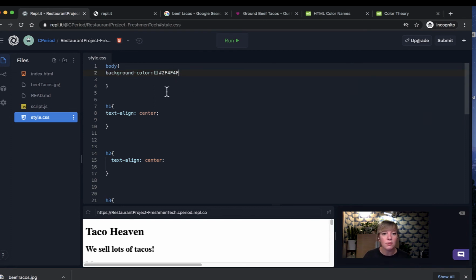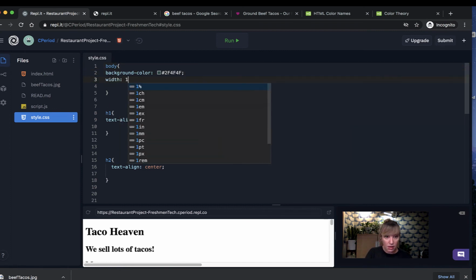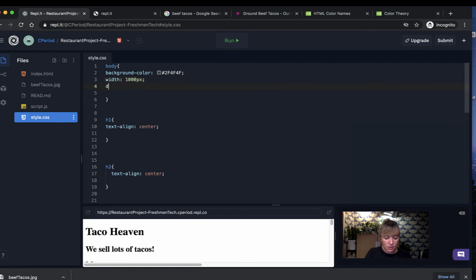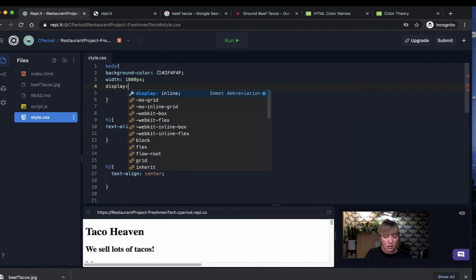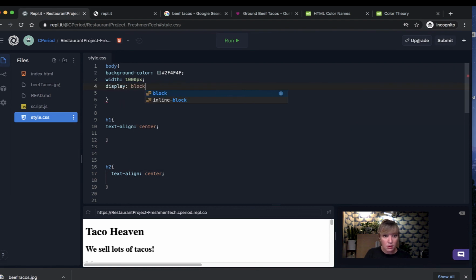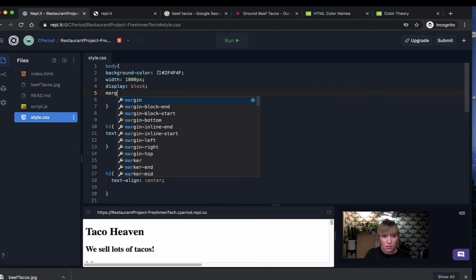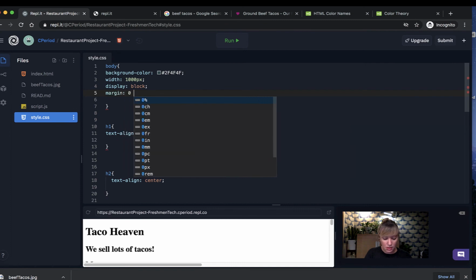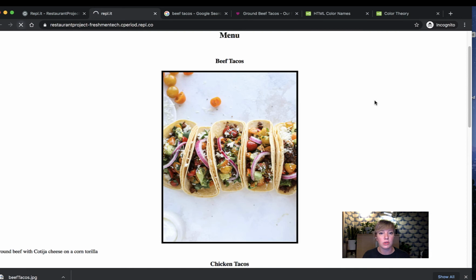So color name, say that I want this for my color. Make sure there should be a space between the colon and the value right here, and a semicolon at the end. Okay. Then I'm also going to give it a width of 1,000 pixels, and I also have to say display block, and then margin 0 auto, like that. Okay. And it's going to be very changed. You'll see it in a second.